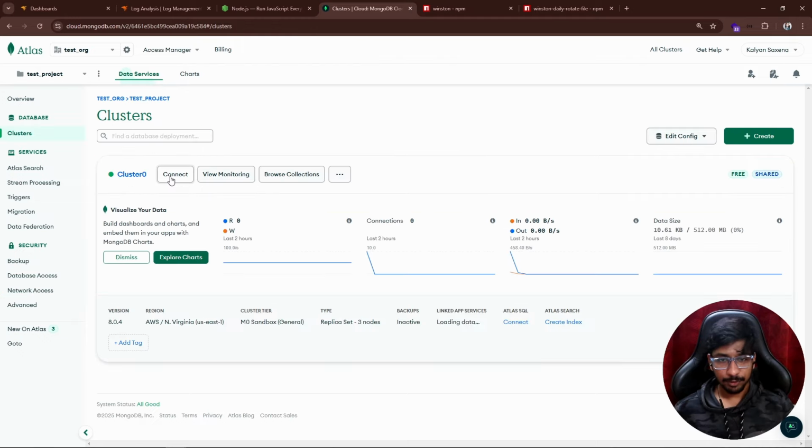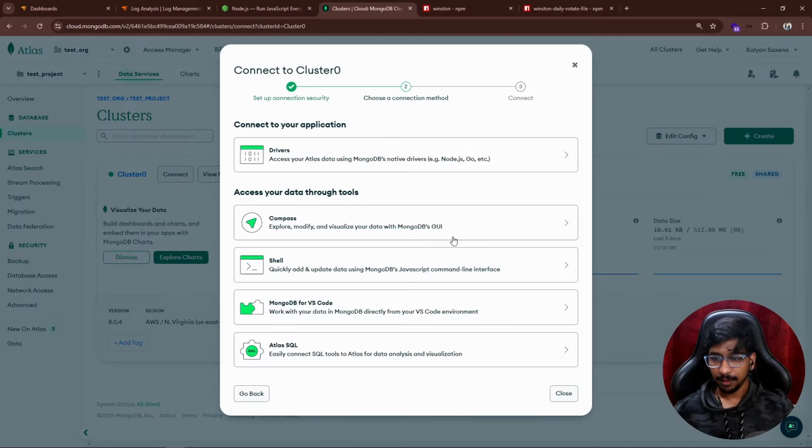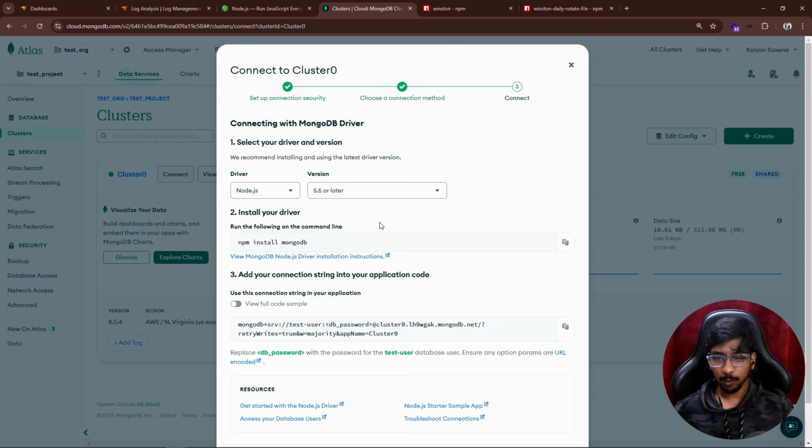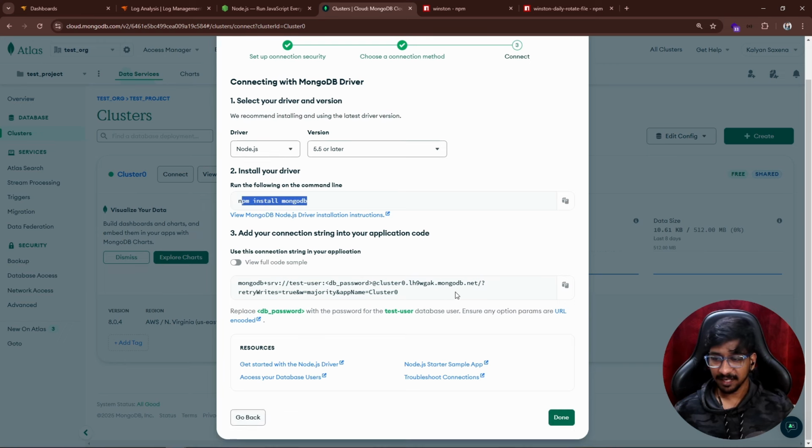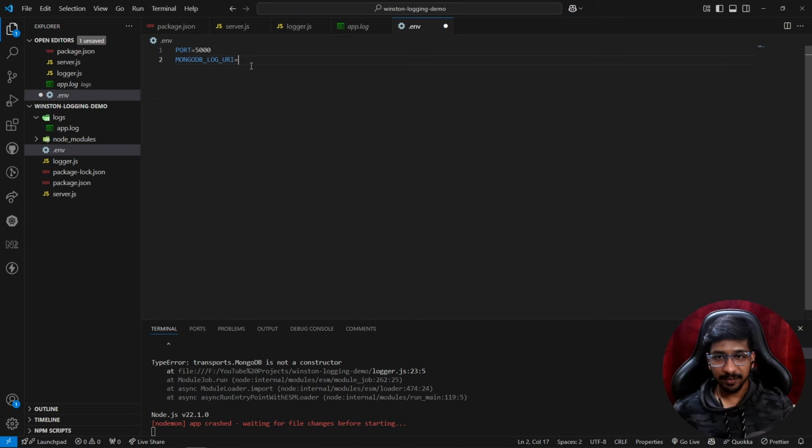So you can see an option called connect here. When you click on it, you will be able to select this connect to your application drivers method. Since we are using Node.js, I'm not using this MongoDB package, but I need this connection URI. Okay, this one. So done. Okay, so in the MongoDB URI, we can paste that URI, and here provide the DB name. For example, here I'm adding logs.